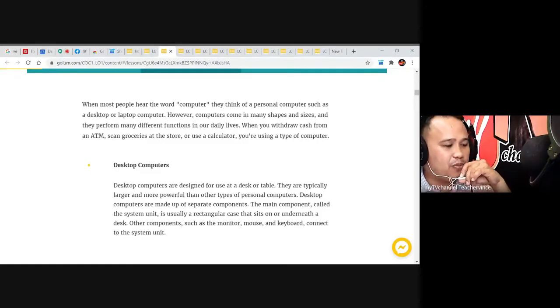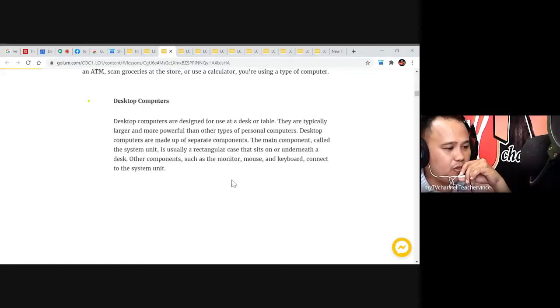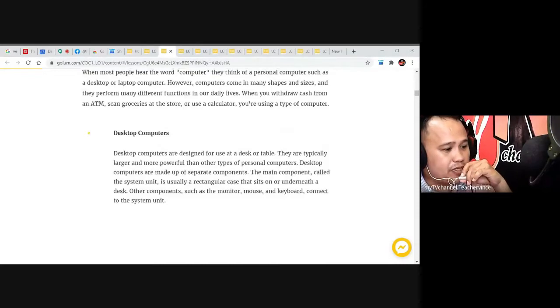Now, the first type of computer is desktop computers. Desktop computers are designed for use at a desk or table. We call it desktop. I discussed this in grade 11 before. They are typically larger and more powerful than other types of personal computers, usually in a rectangular case that sits underneath a desk. It has a big monitor, with a mouse and keyboard connected to the system unit.